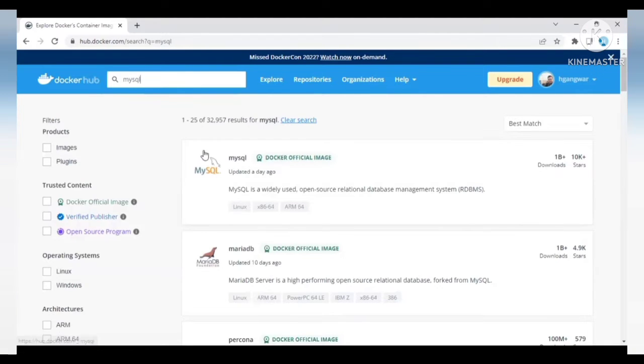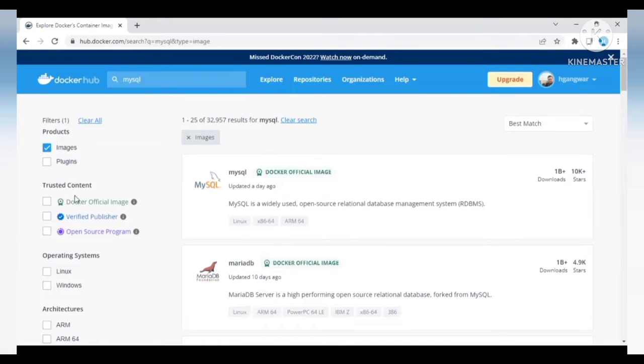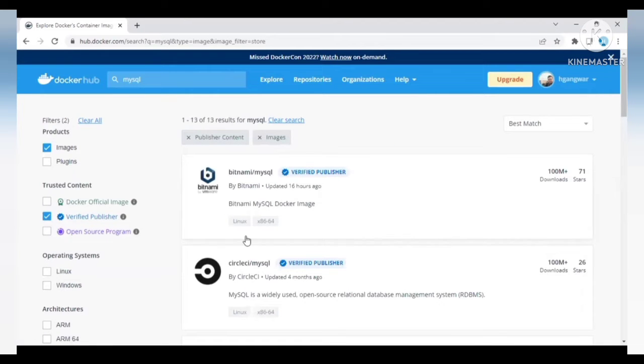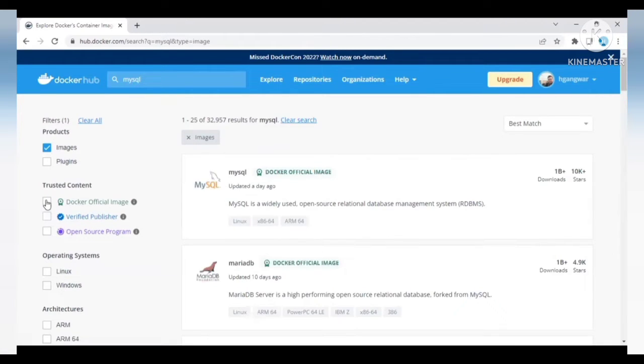So there are various image lists that would appear in front of me. Now it's my choice what I want to select, so I apply these filters. They're very useful. So I'll go for the images. Then it's my choice whether I want to go with the verified publisher, where there are few, or if I want to go with the Docker official image. These are usually the images which an image vendor would compile and provide to Docker for official usage.